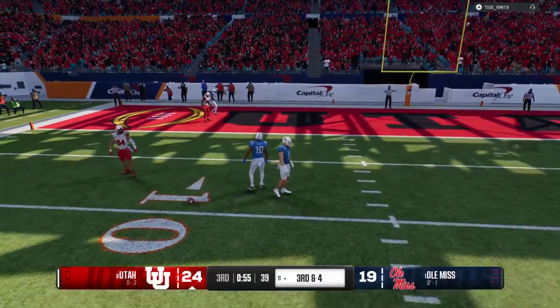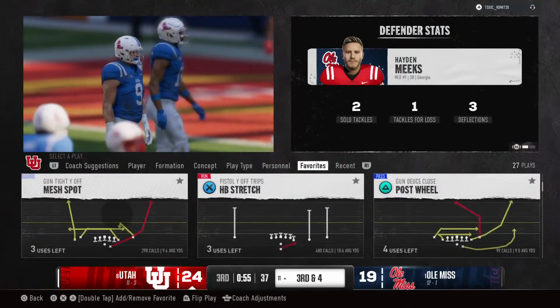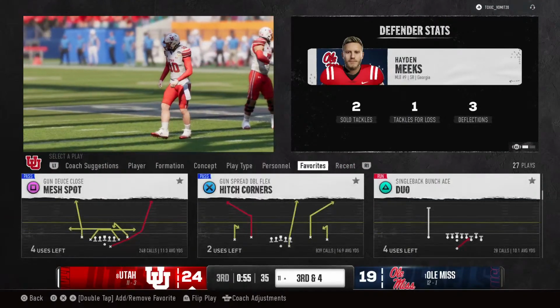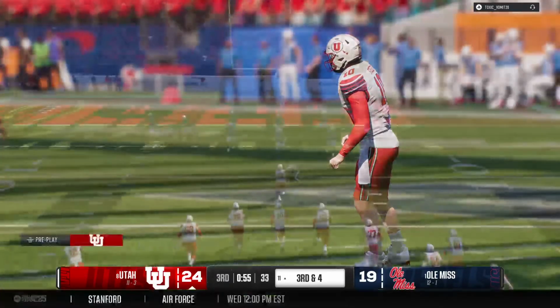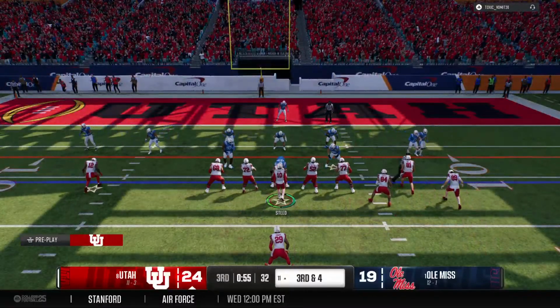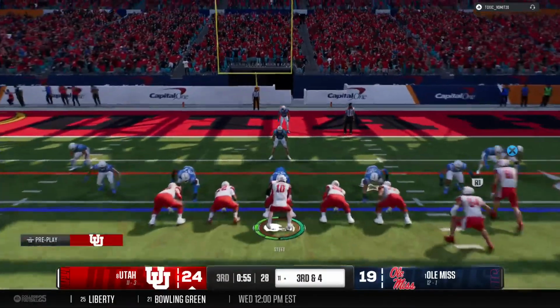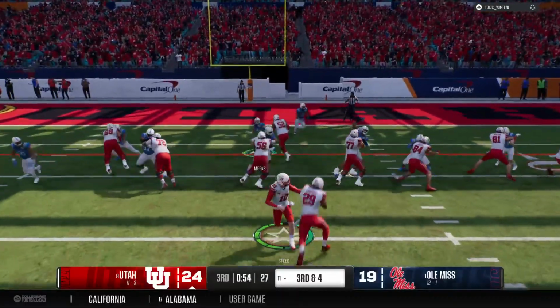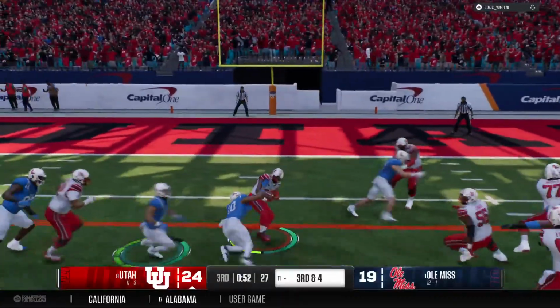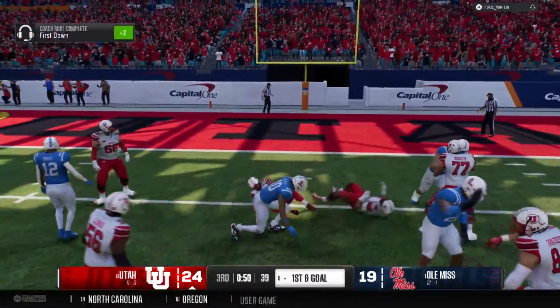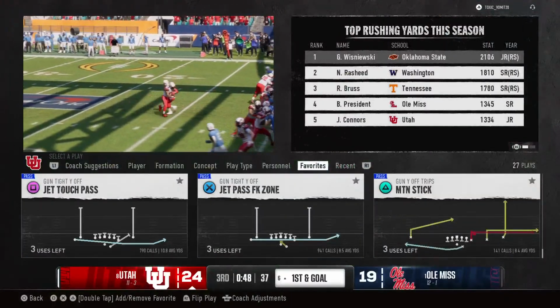Oh, and a chance there for a game-changing interception. Couldn't quite come up with it. Sets up 3rd down now. So here we go. 3rd down in the red zone. The kind of play that decides football games. Handoff to the back. And he's brought down, but he does have enough for the first down.